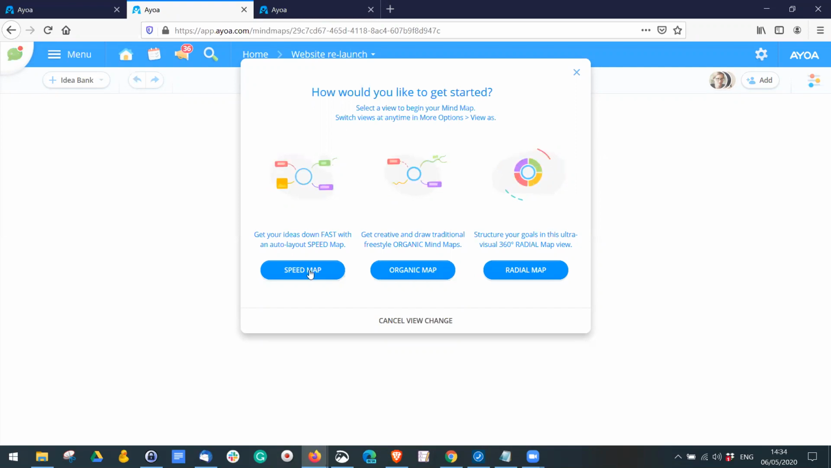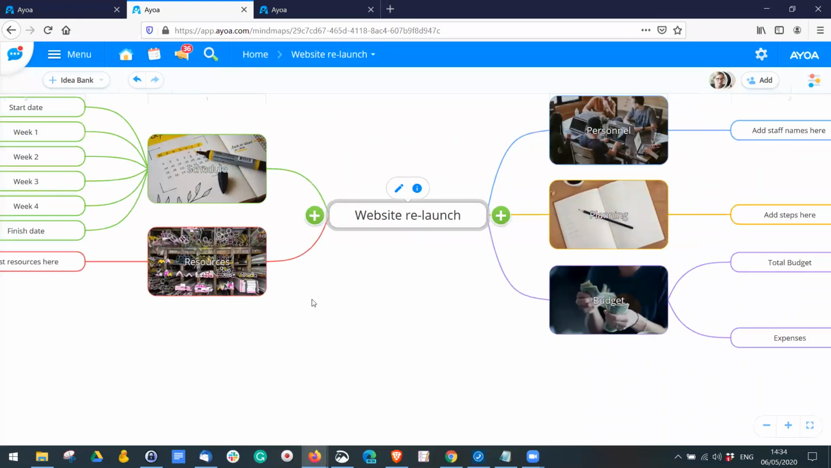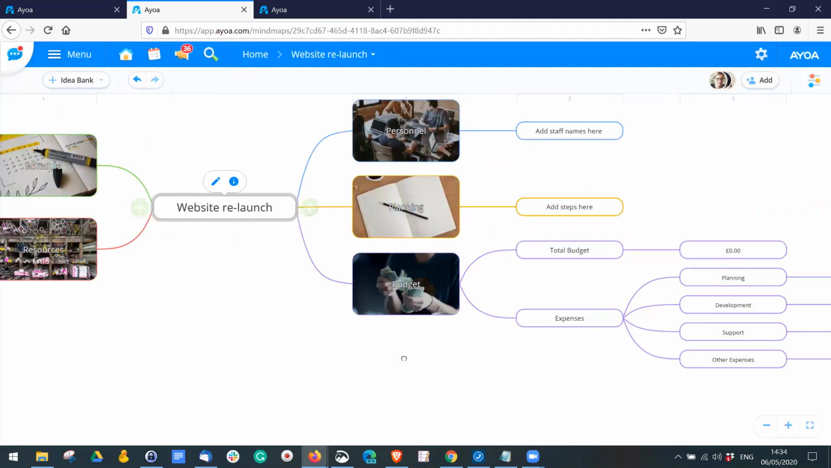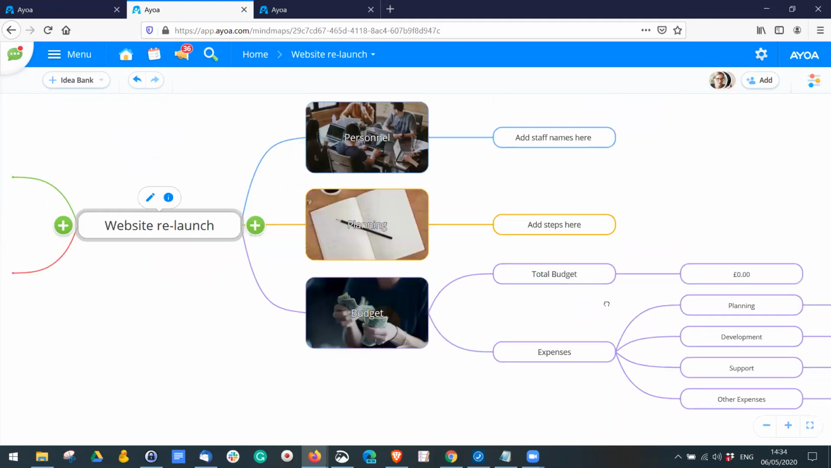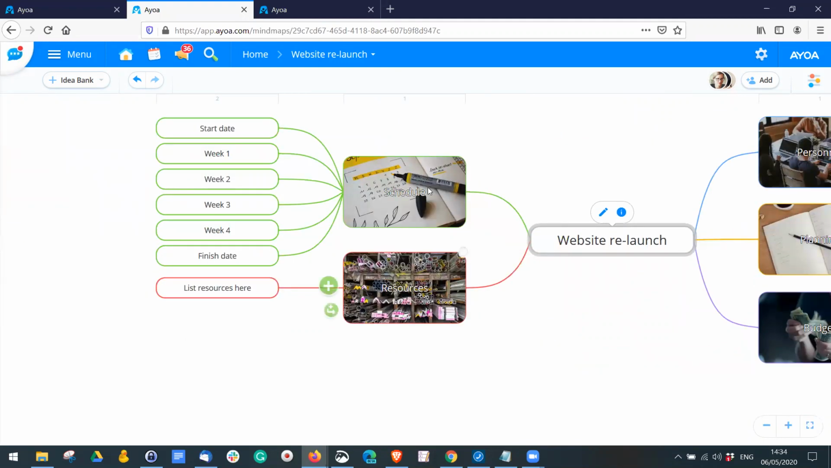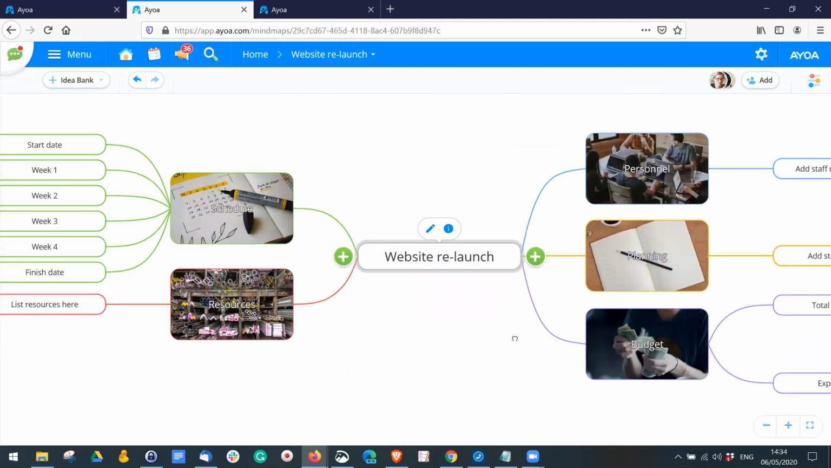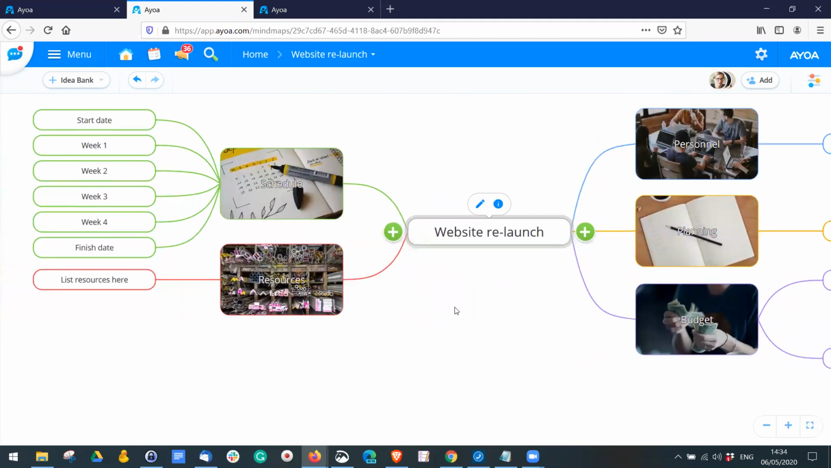So I'm just going to choose speed map, this example. And as you can see, this template, which comes with Ayoa, has already outlined different aspects of the project that I could look at, such as personnel, the planning, the budget, resources, or schedule. So if you wanted to skip ahead, you could use the template to do that.